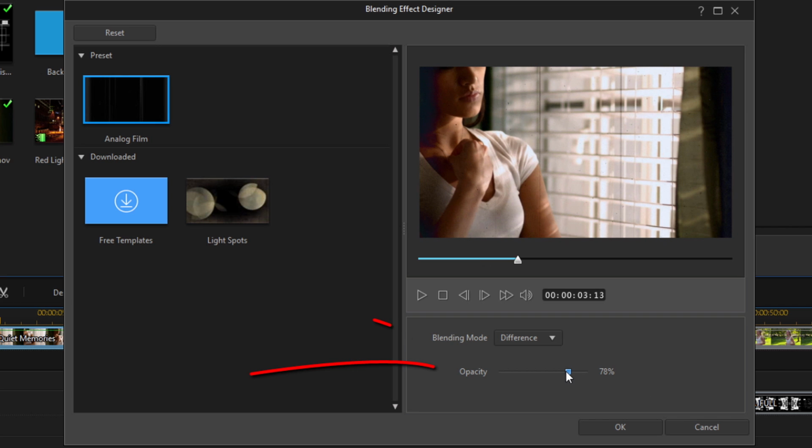A good thing here is that you have the ability to change the opacity. If you change the opacity, you're changing the opacity of just the actual blend mode on here, which is really cool. It gives you a lot of flexibility with this effect.